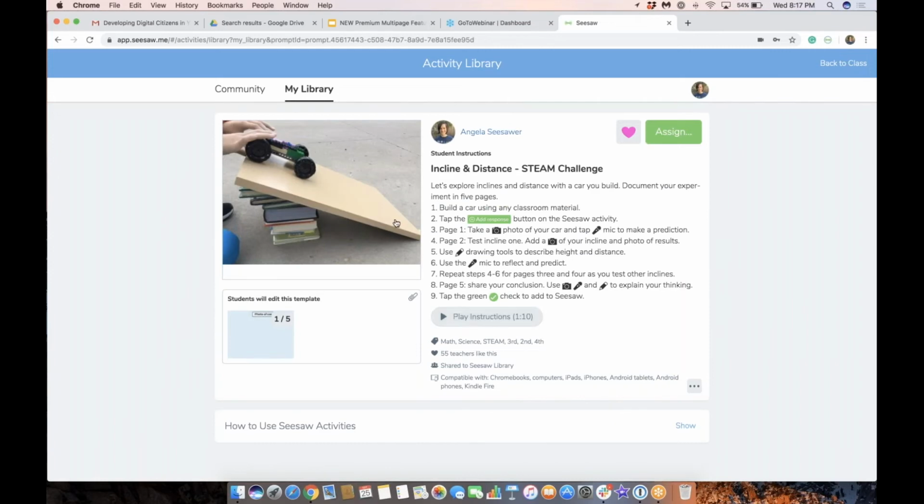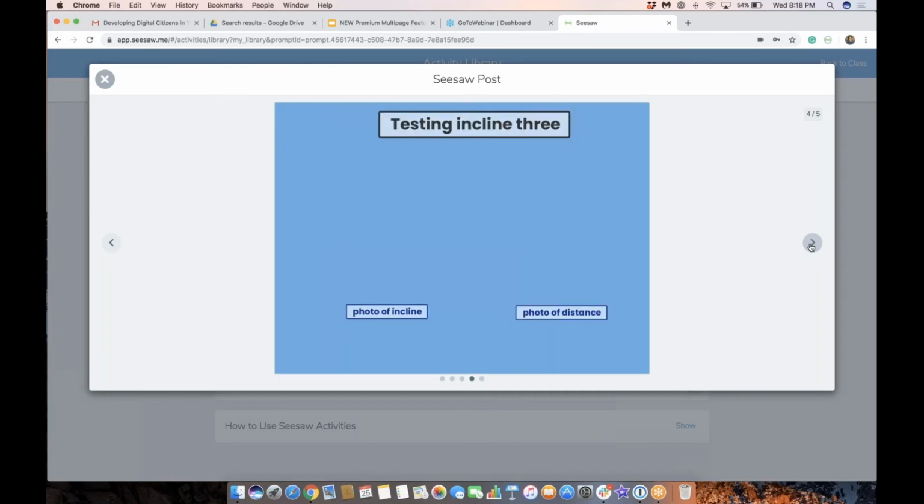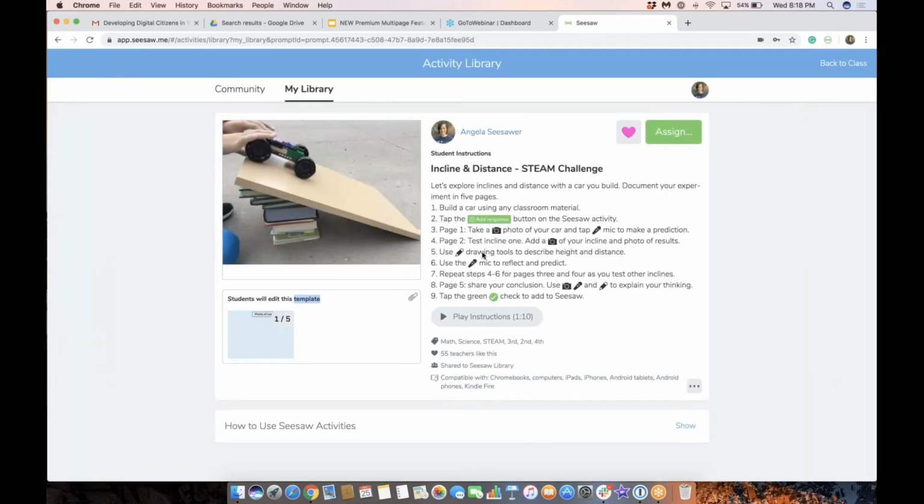Now, when I go into this activity, I will actually want to click on this template because I want to show you that I created this template right inside Seesaw. As a teacher, I use the backgrounds, I added a label, and really I'm setting this up so my students have a little bit of guidance, but there's still tons of creativity they're going to use. So they are doing a challenge where they're testing distance and incline. So throughout their process, they're going to be documenting what happens inside Seesaw. So this template is just there to guide that creative engineering process.